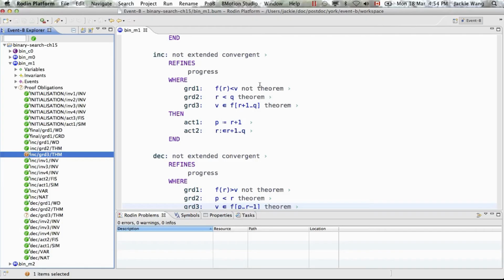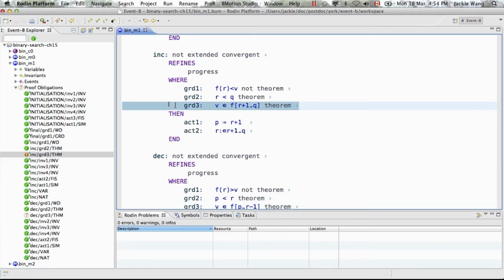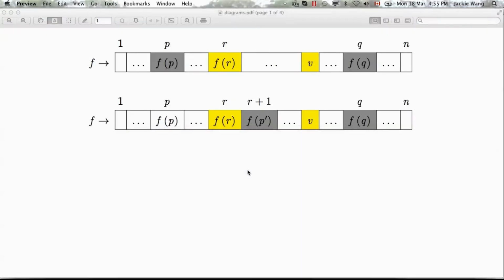We now look at how to prove the extra theorem that we added to the events of increments. Again, this extra theorem asserts that V is still in the range of f from the interval of r plus 1 up to q. If we look at a visual summary, we'll see that currently f of r is less than v, and as a consequence, in the updates of the event increments, we actually increment the value of p from p into r plus 1.